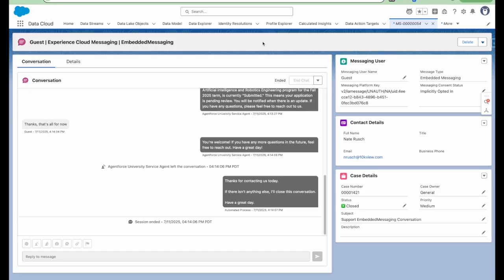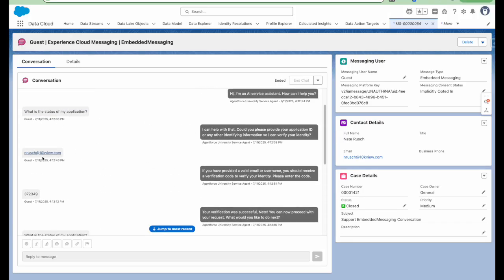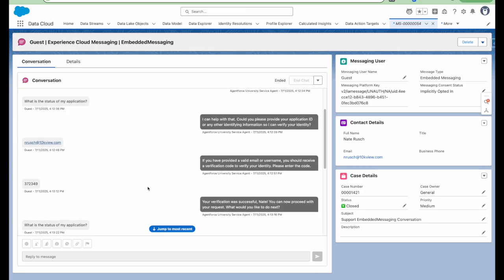Okay, so here we are in Salesforce, and you can see the case that was created, the messaging session that was the conversation we just had. You can see all the questions and back and forth. So what's the status of our application? We verified with our email and the code and everything.